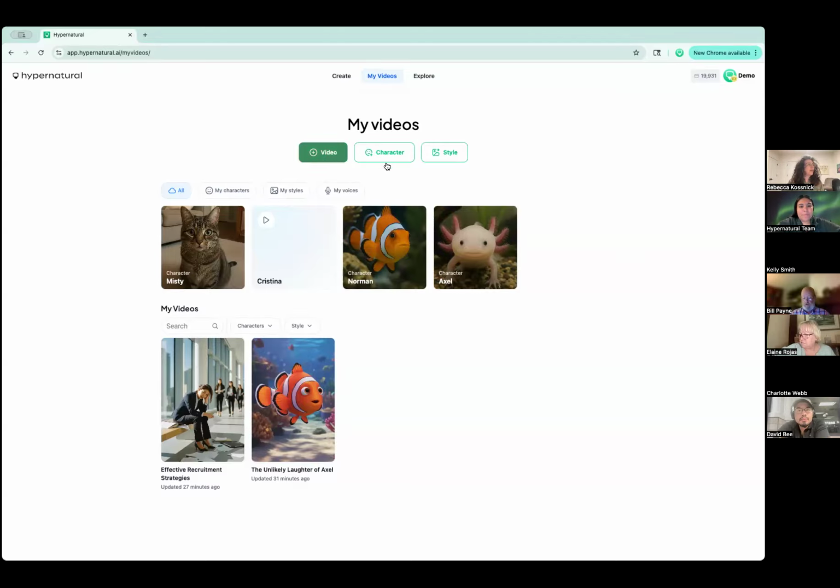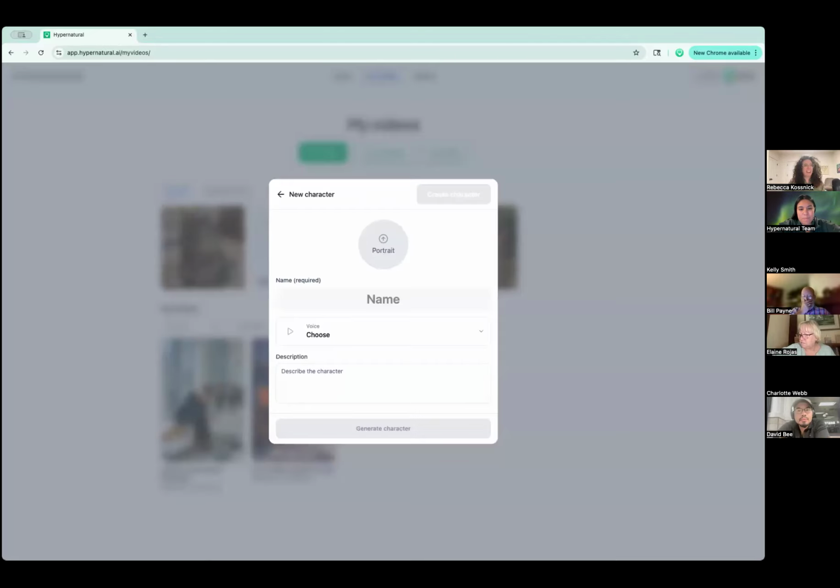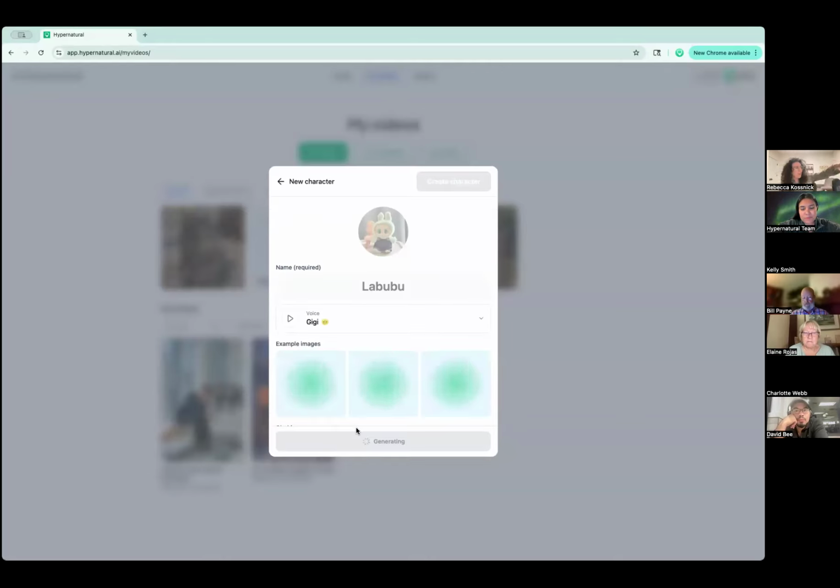Just to give you a quick demo of how you go ahead and create a character. I don't know about you guys, but my kids are obsessed with the Labubus. So I figured I would make a Labubu character. We don't even have to describe him. We can just let him be created. And one thing you might be noticing while I let our Labubu generate is that now the character has a voice. So this is a brand new feature. You guys are hearing about it for the first time.